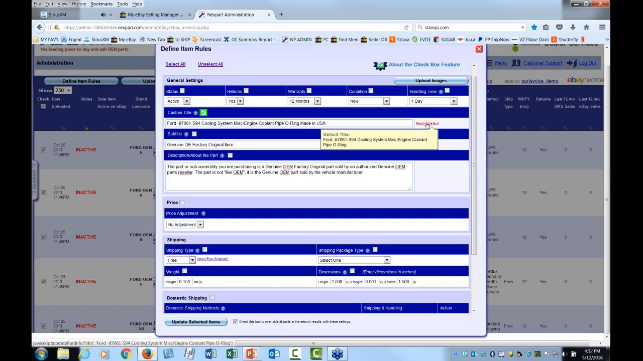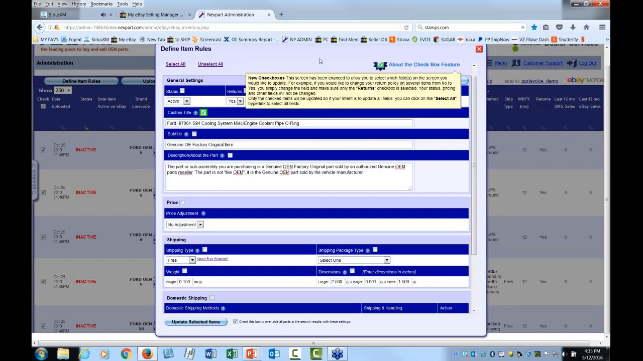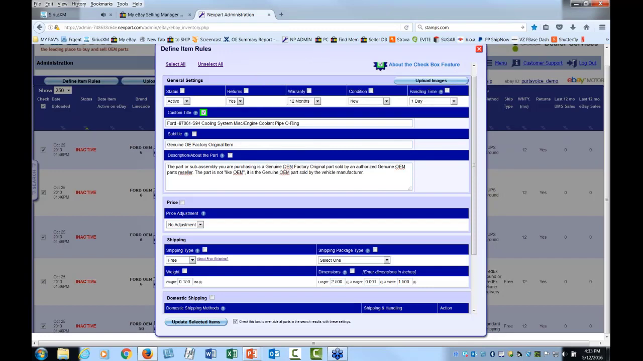If I click this restore default, it'll take it back. It'll restore the original generated title back to the box. The thing that's super important to understand, guys, the one piece about this area of training that you really have to comprehend, is that you want to be careful. If you make an adjustment to an individual item, you want to make sure that it applies only to that individual item.